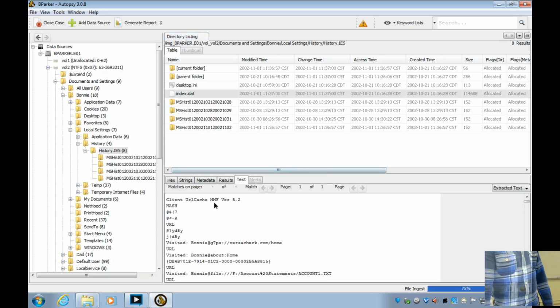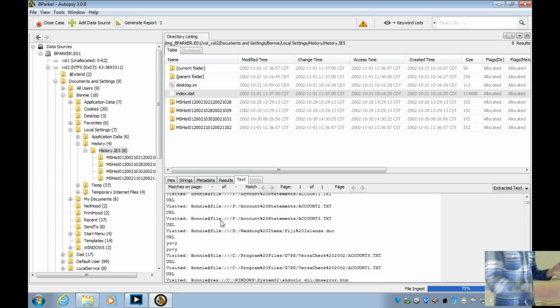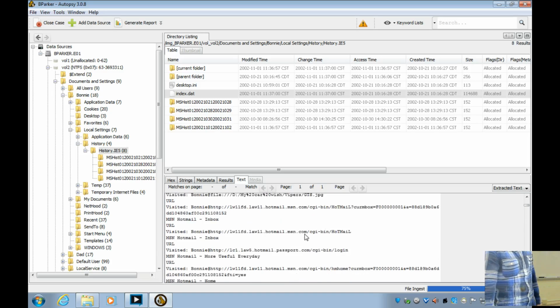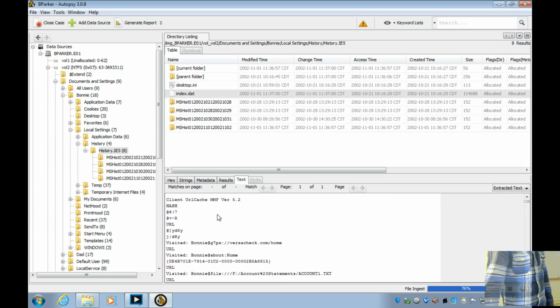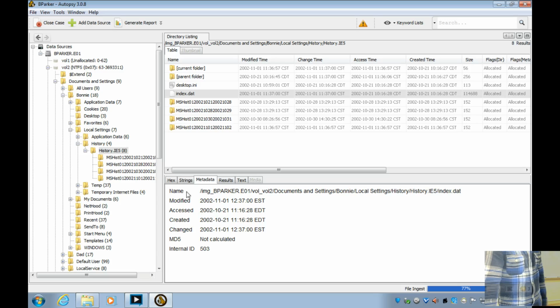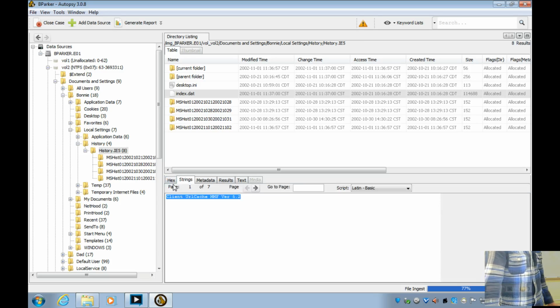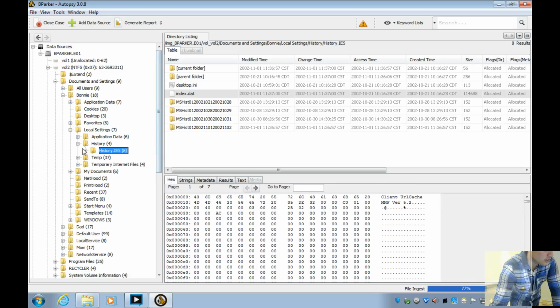Autopsy does a nice job of parsing it. If you look in the text tab down here, what it literally does is take the text, or the ASCII, from the hex and put it all together like this, so you can read it. You can copy, select all, and export this to a file to make it more readable. You have your metadata, strings will give you the same type of thing, and you can look at it in hex. So that all exists there.